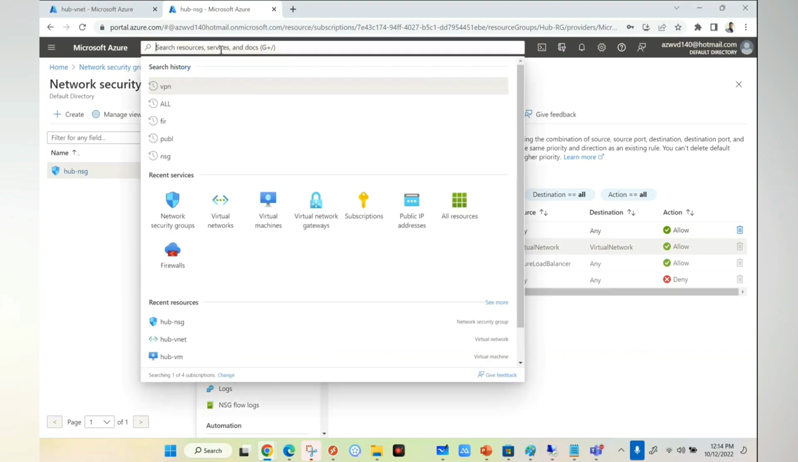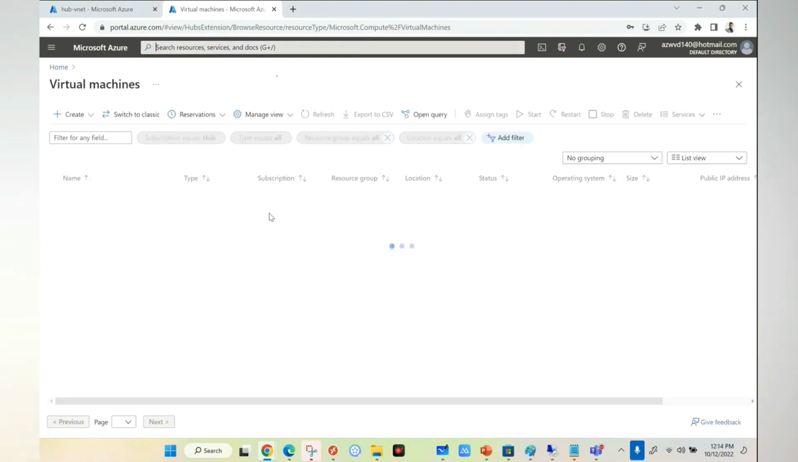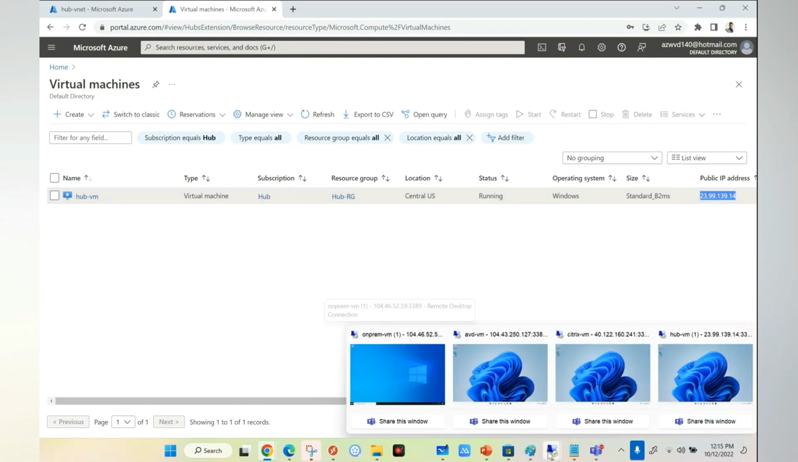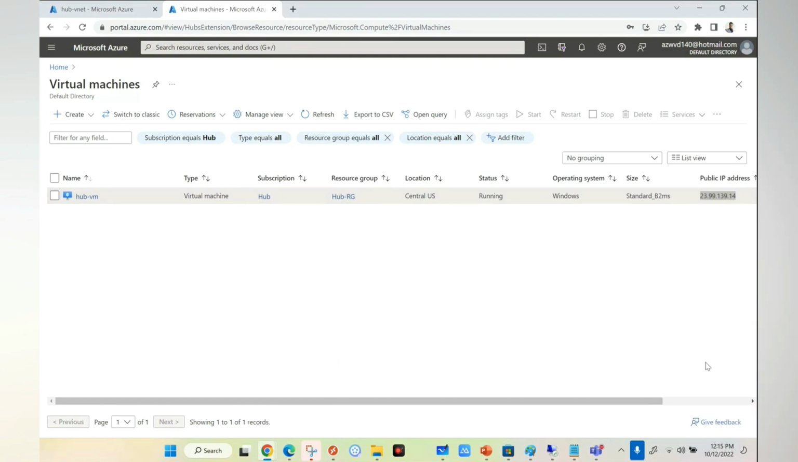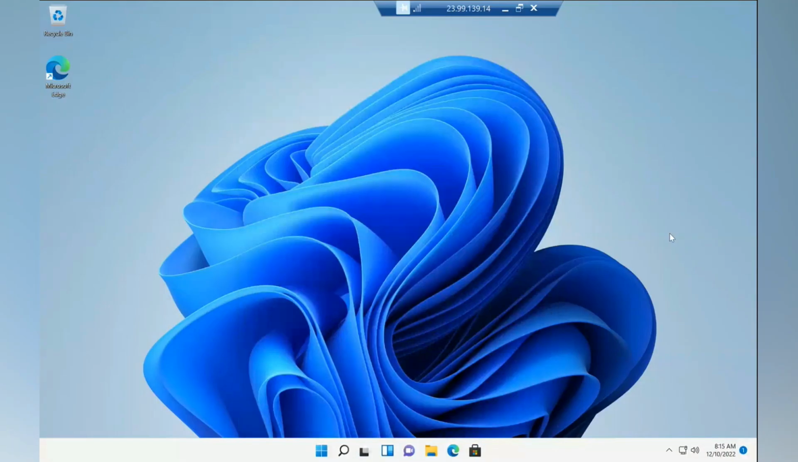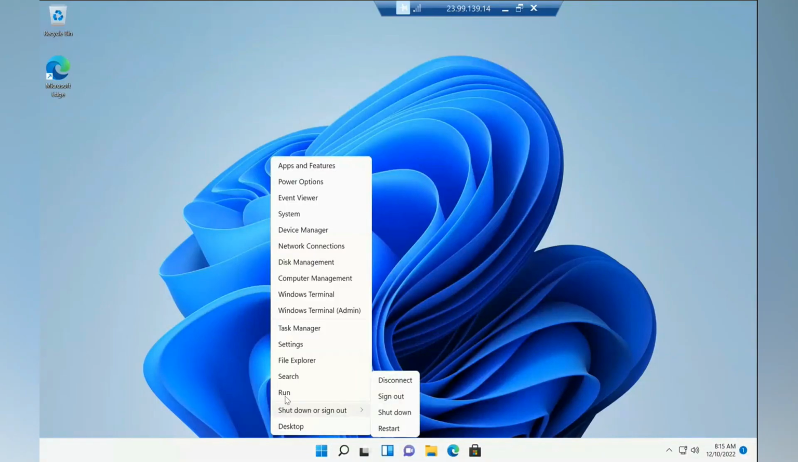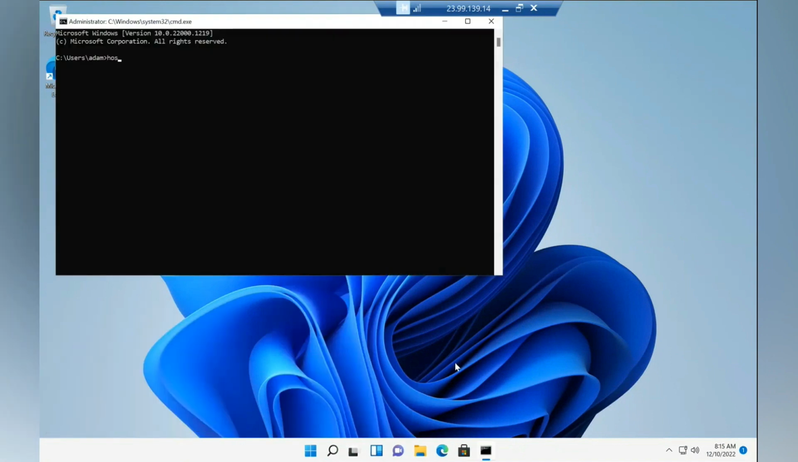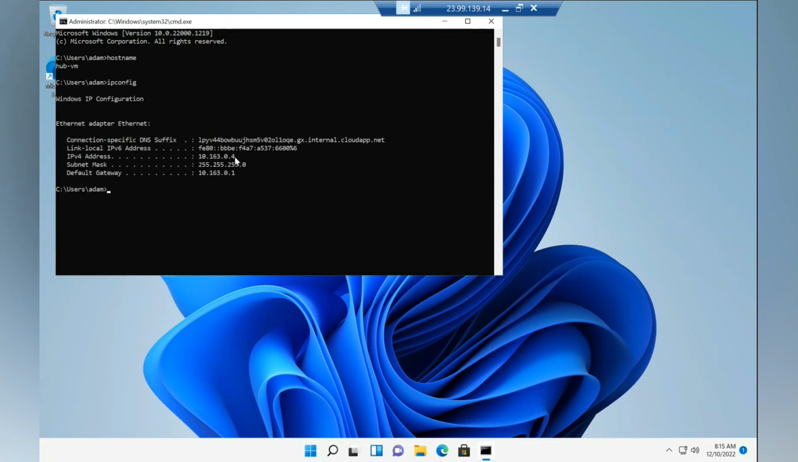So now if you go to my VM, I have a hub VM right here. This is the public IP address. I will take the remote of this VM. I have already taken it, you can see here. This is my hub VM. If you check the host name and IP address, I have my IP address, which is 10.163.0.4, and this is the hub VM.